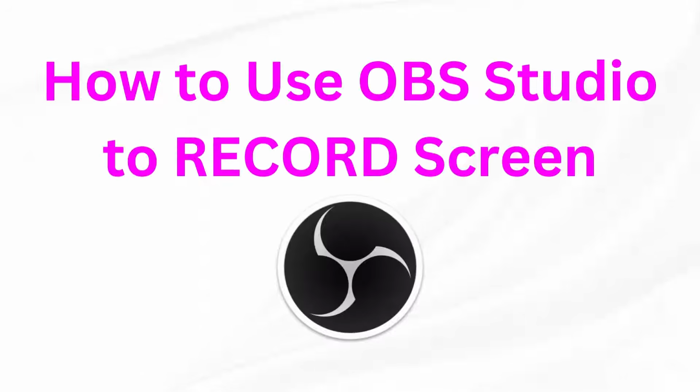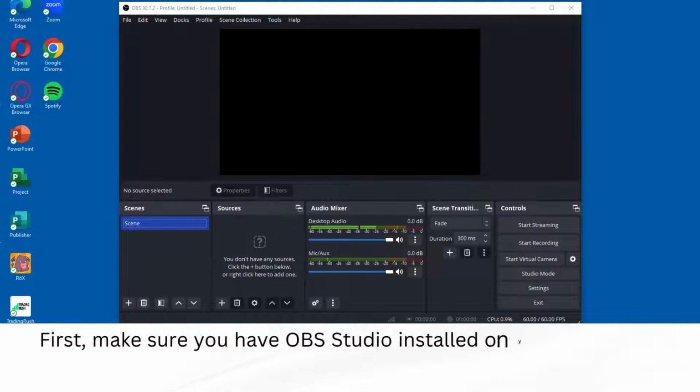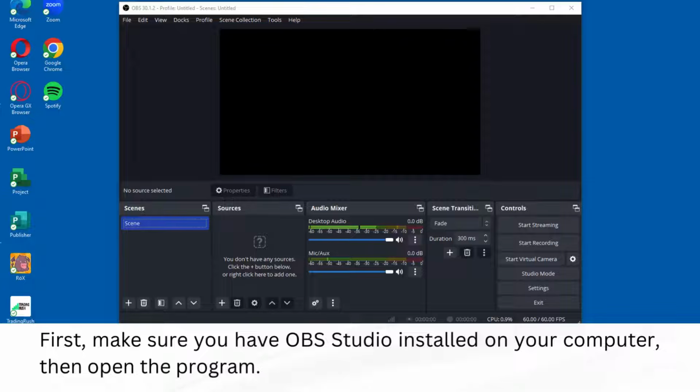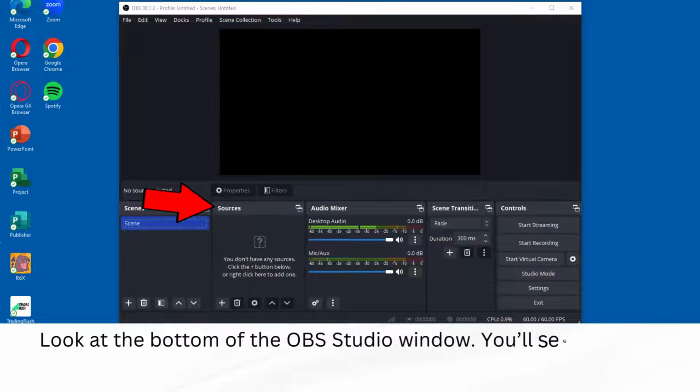How to use OBS Studio to record screen. First, make sure you have OBS Studio installed on your computer, then open the program. Look at the bottom of the OBS Studio window.